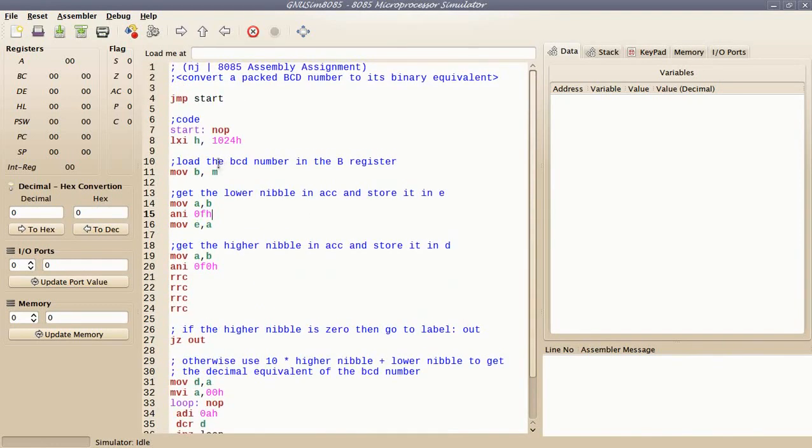I assume that the packed BCD number is stored at the memory location 102 for age. I load that packed BCD number into the B register. In order to get the lower nibble, I copy the B register into the accumulator, then mask off the higher nibble and store this value in the E register. So the E register now holds the lower nibble of the packed BCD number, which is the ones digit.